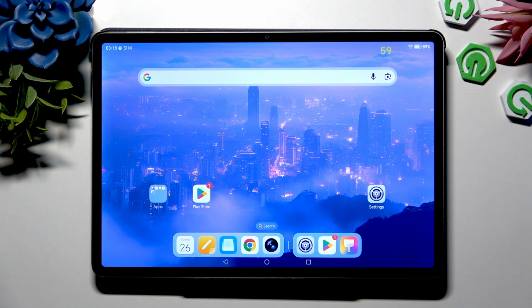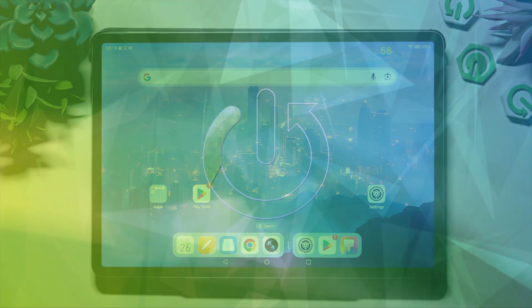In front of me is HonorPad V9, and today I would like to show you how you can turn on or turn off location.